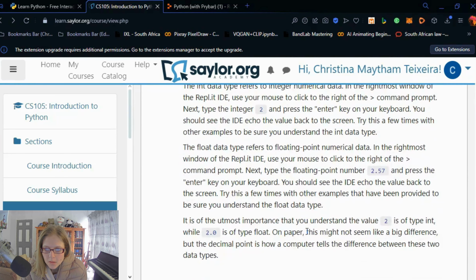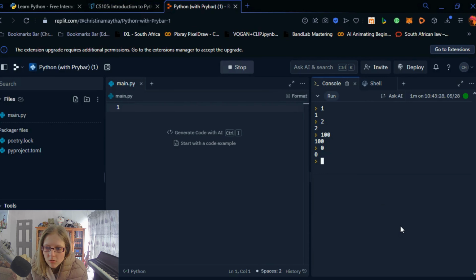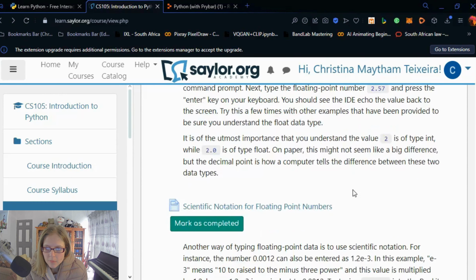Okay. The float data type refers to floating point numerical data. In the rightmost window of the IDE, type the floating point number 2.57 and press enter. You should see the IDE echo the value back to the screen. Okay, so 2.5. It is of utmost importance that you understand the value 2 is of type int, while 2.0 is of type float.